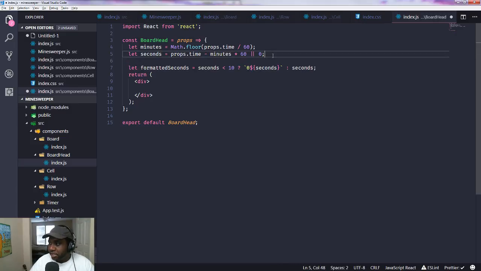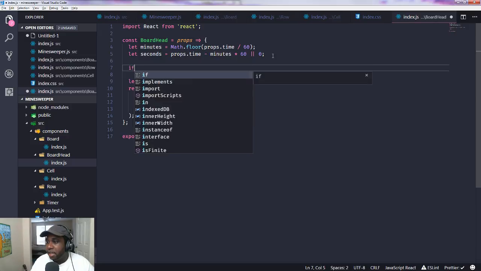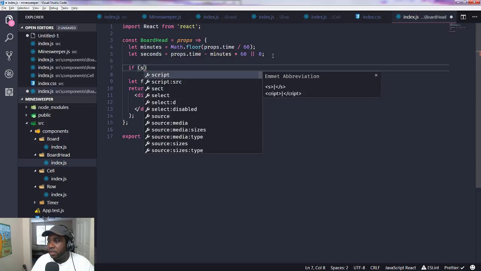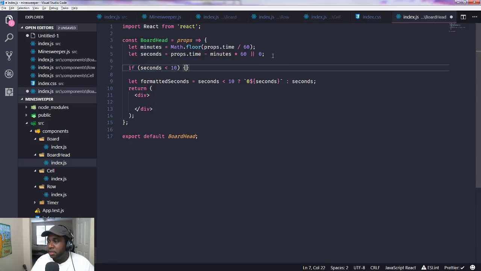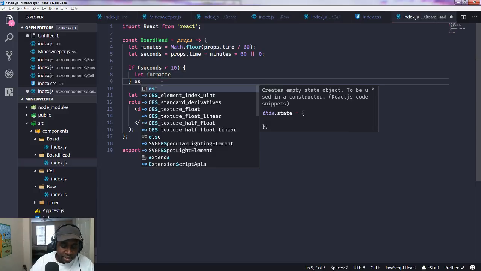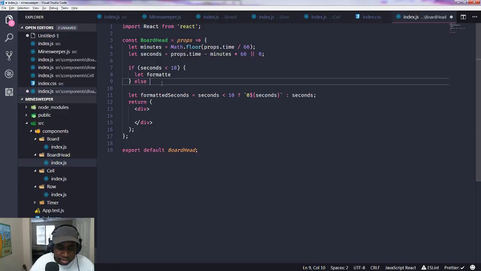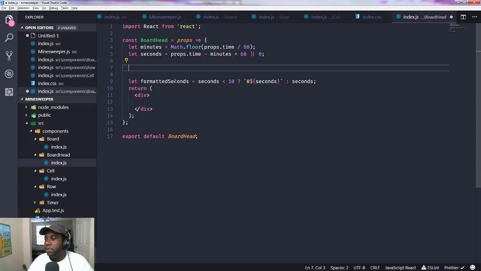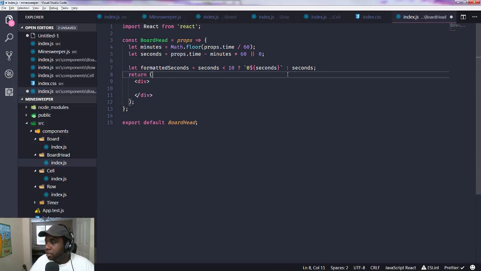This would be the same as if we said if our seconds is less than 10, let formatted seconds equal that. And then we have else. Else, we're going to say return that. But the thing is that when you use an if statement, it only runs once, and we want it to check every time it re-renders. So we'll just use a ternary operator like this. So now that we have that, we have our time.